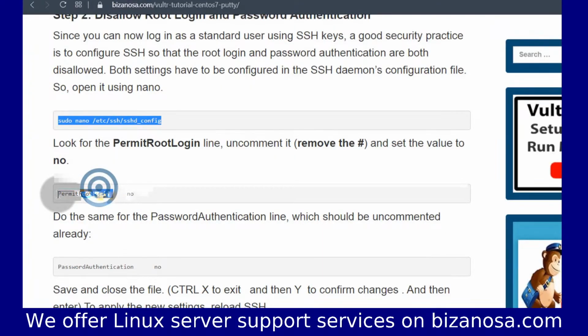So I will copy that, PermitRootLogin, and then I will come back here and do Control W, and since I'm on PuTTY, I can just right click to paste that in, and then I'll press enter to search for this. And right now you can see root login is allowed. We want to disable root login. So I will scroll all the way, and then I will type no and remove yes. So make sure it is like that, make it no.